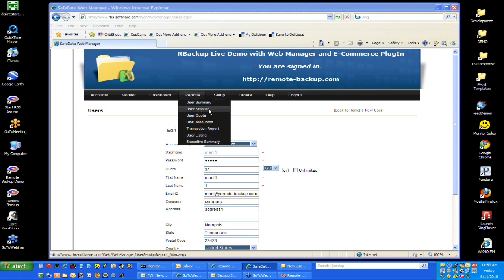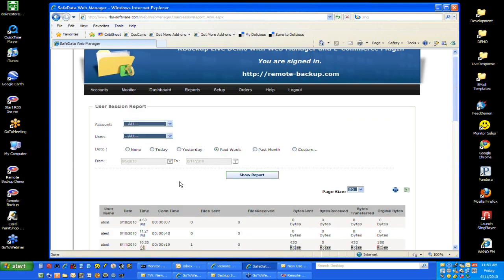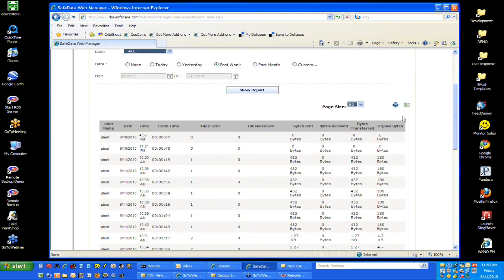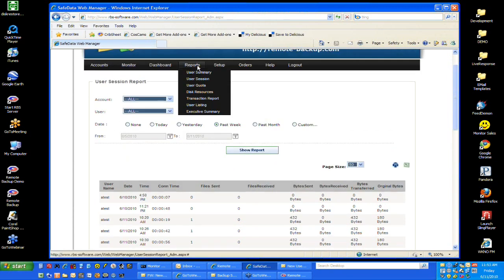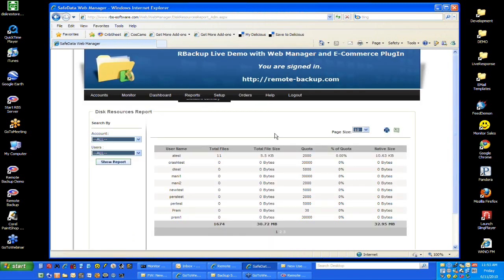Okay, so the reports, there's a user session report. These are many of the same reports that you have already in the RBS Manager, but they're just easier on the eyes here. You can also click here to print any of these reports, or you can click here to export any of them to Excel. There's a disk resources report, which shows you the disk space used by each of these users.